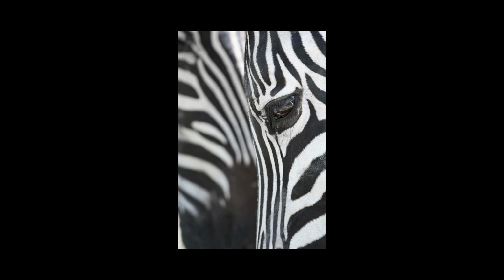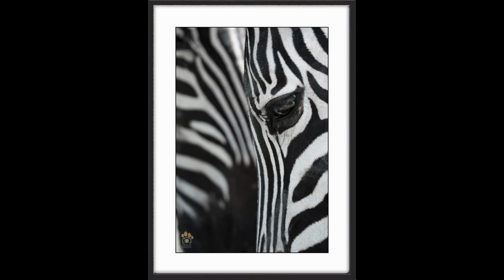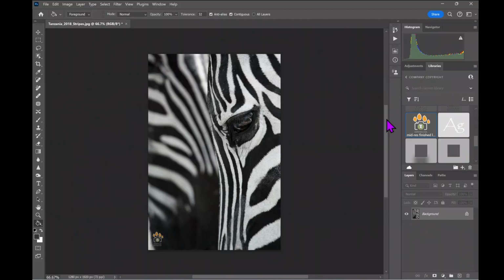In this video, you will learn how to create borders around your picture using Photoshop. Open the image in Photoshop.